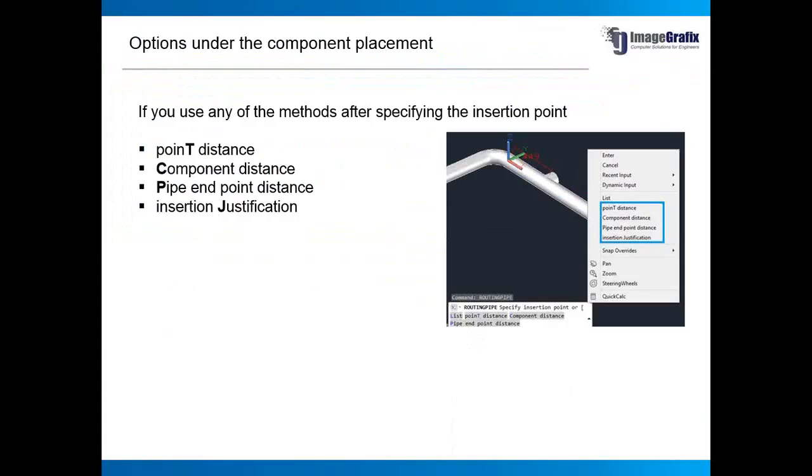In such a scenario, you can use your pipe endpoint distance option to toggle this to take the distance from either the first end, maybe the right end of the pipe to the component justification point, or maybe the left end point. So like that, you can toggle between this for placing this one. Now, these are the four options we have for placing your component on your pipe.